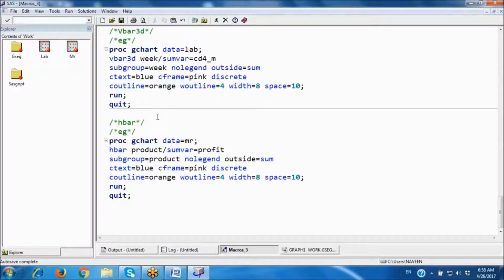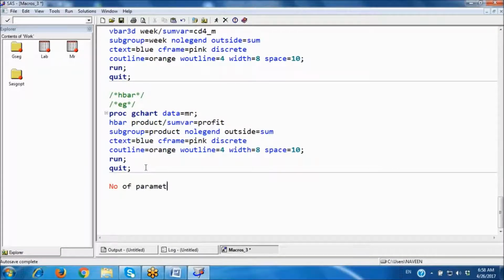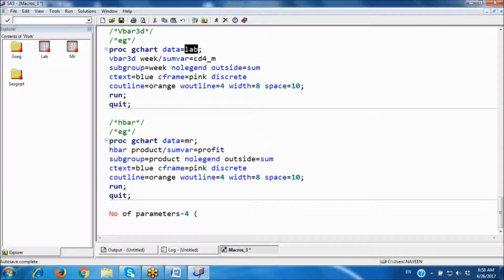Okay, actually here there is no limit for the parameters. But my idea is I will take four parameters which are important for me. One is the data set name, because for any data set I can generate a graph. Next, graph type. It could be VBAR or VBAR3D, HBAR or HBAR3D, anything. Next, variable 1, next, variable 2. Okay, four parameters, I'm taking these.